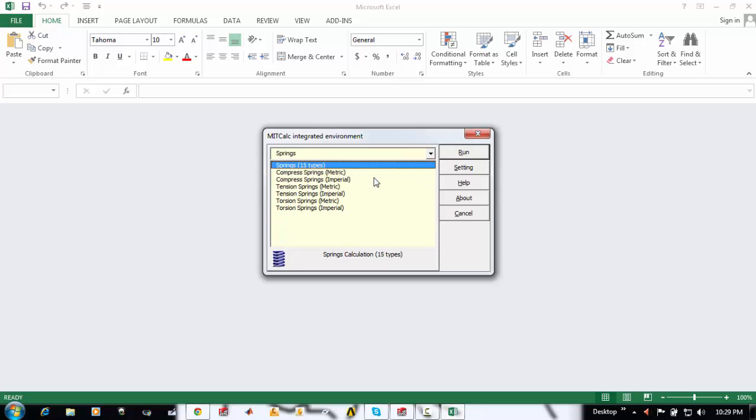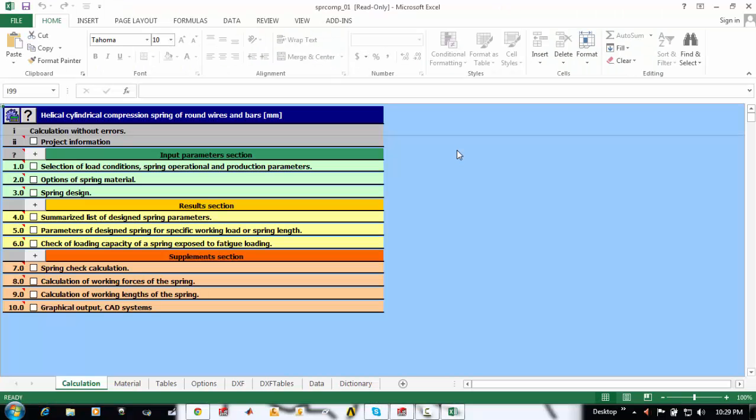I say springs. Then again I say compression springs, and I want a metric standard, right? There are two types of standards here, the metric standard as well as the imperial standard, but I want the metric standard, and I just click on run. Then what happens is an Excel sheet with some colors and everything opens, with some columns and rows, right?